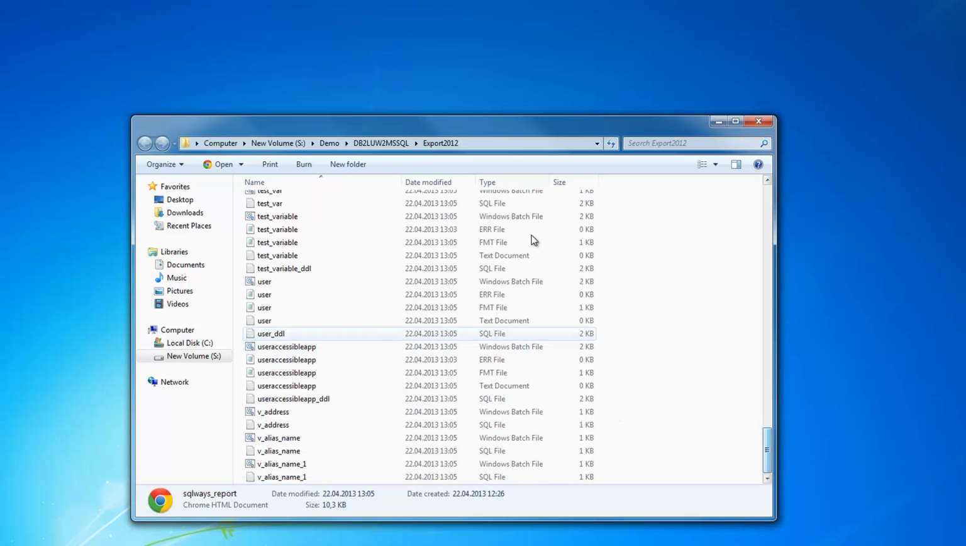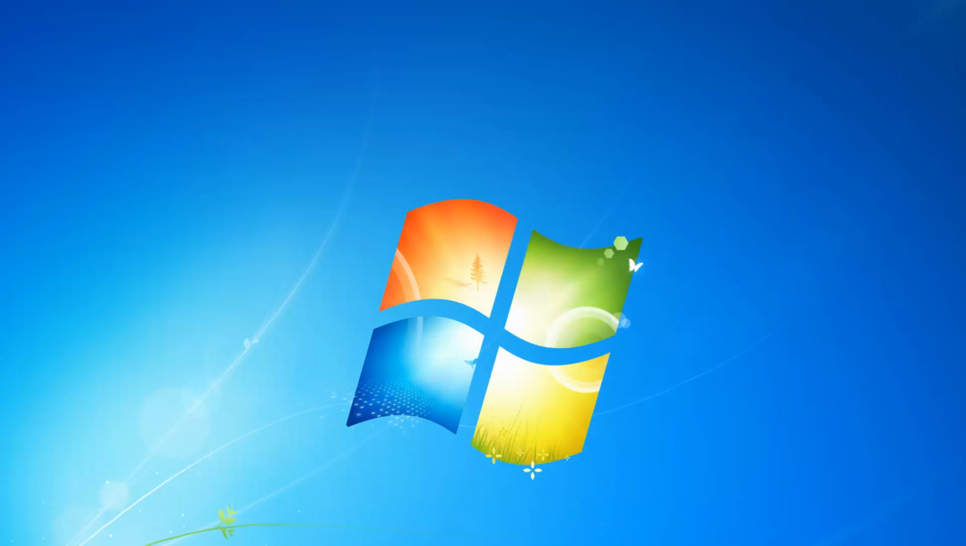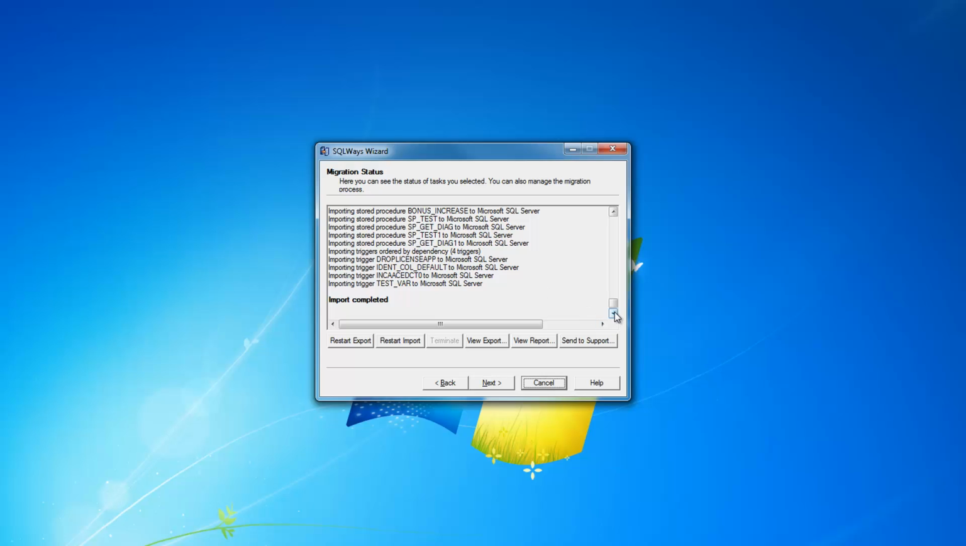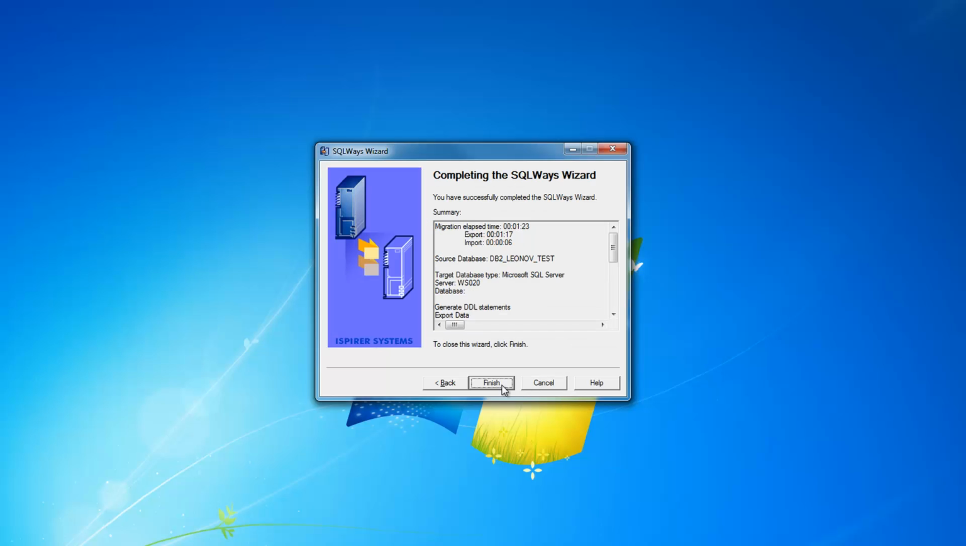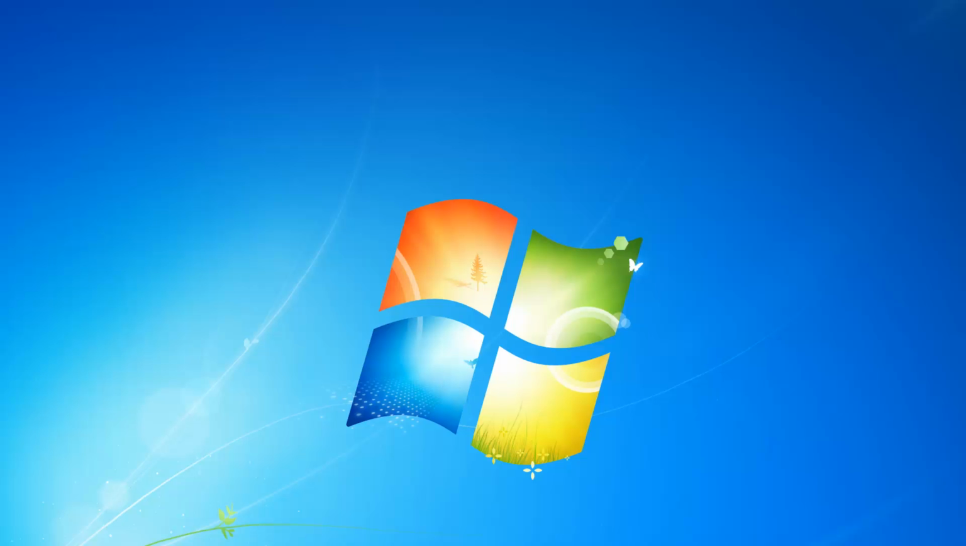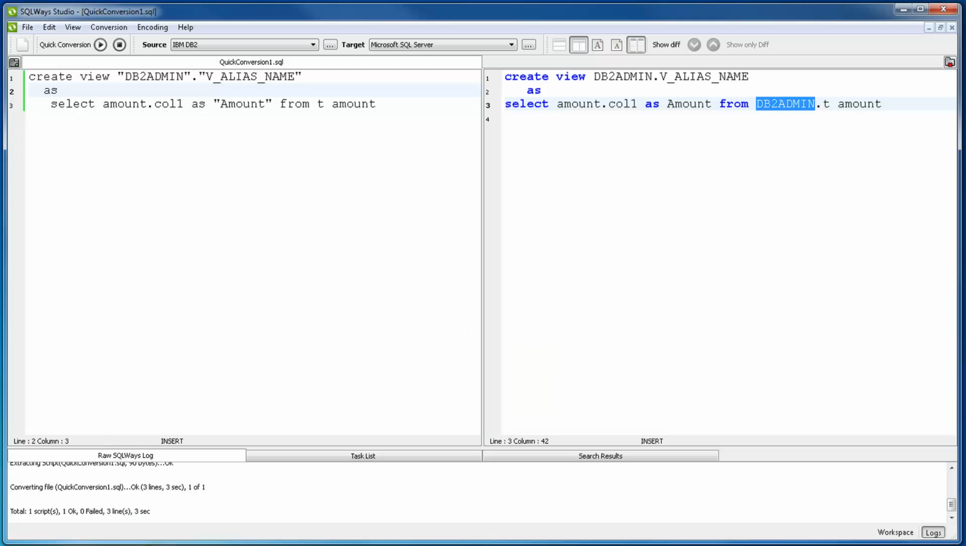Okay, so this is all about Cycleways Wizard, the tool that uses an ODBC connection to the source database and that can convert definitions and data from DB2 to SQL Server database. Now let's turn to the tools that work with scripts. And first I would like to mention Cycleways Studio. You can see it on your screen.